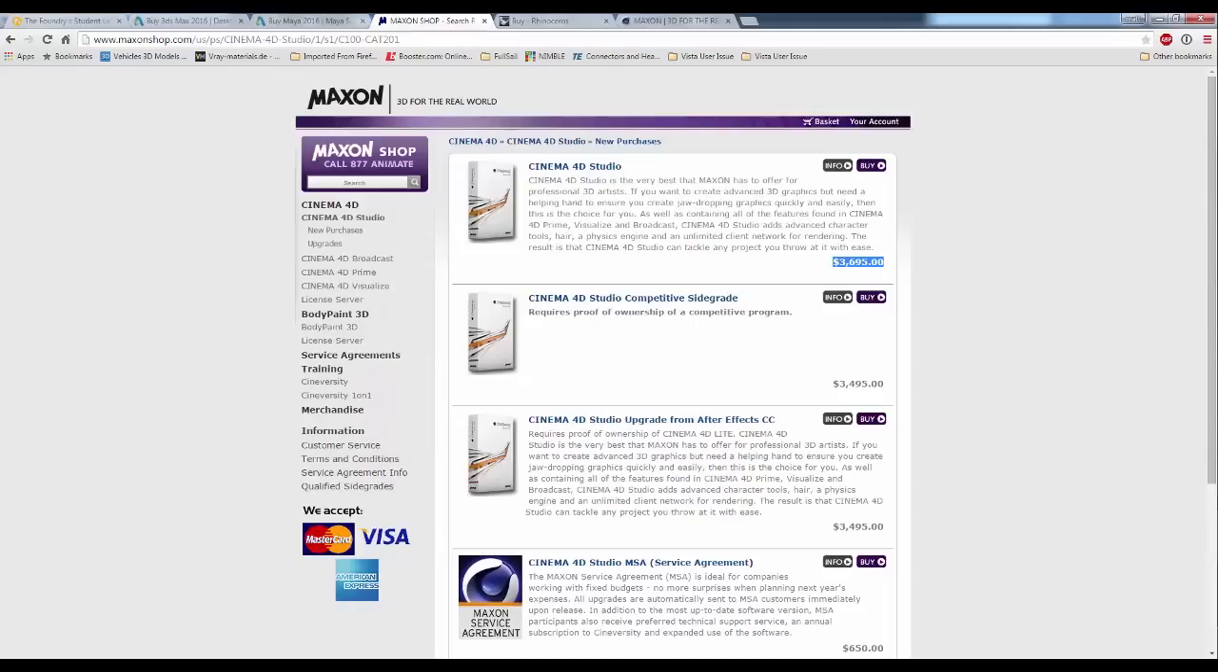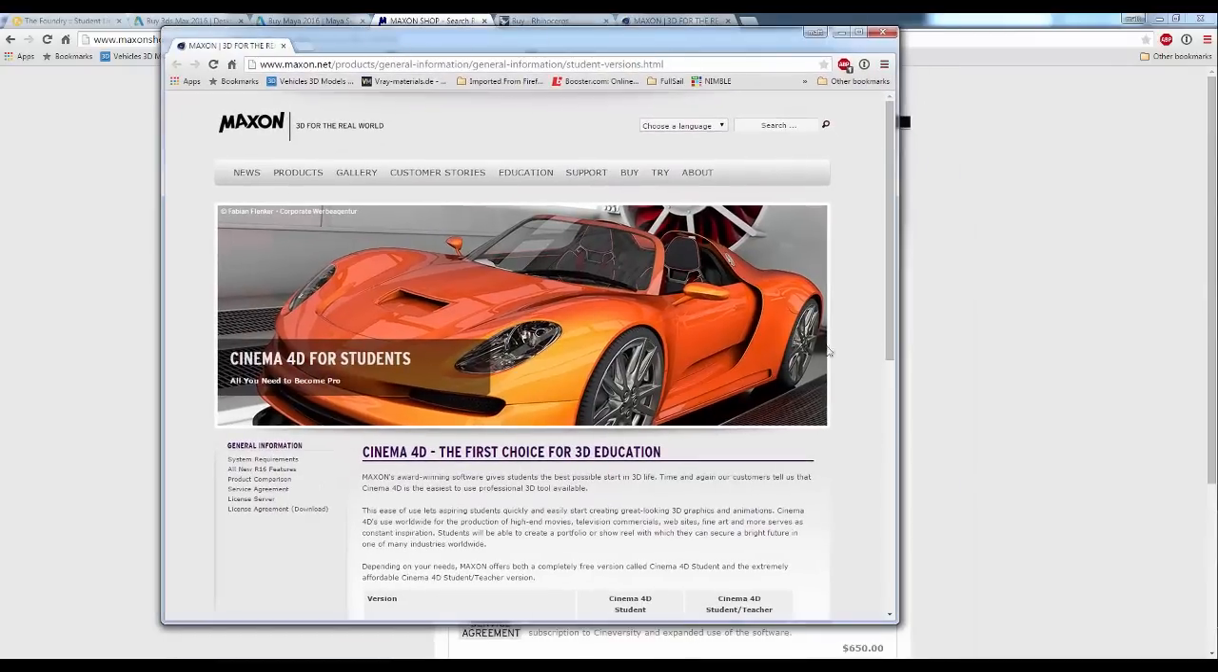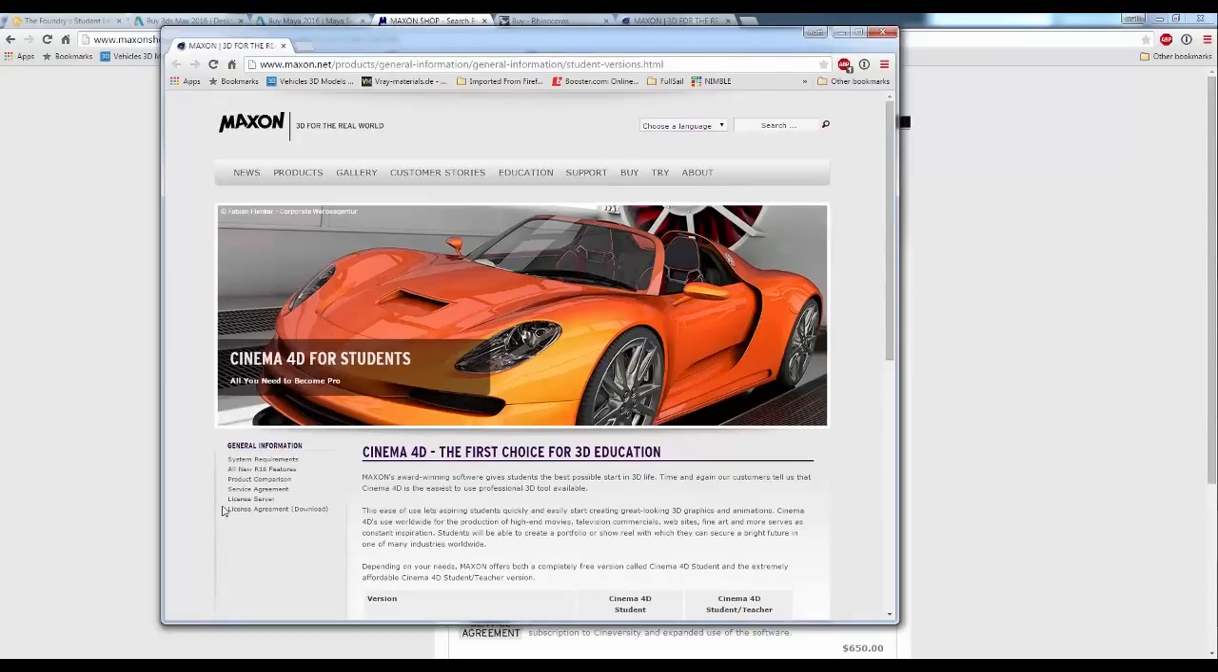Also, there is some good news if you're a student. That's right, for 18 months you can get it for free. The complete Cinema 4D Studio. The only thing that you're not going to get is network rendering. It's just going to be a node render. You don't really get any support for serial number dependent plugins, and you only have 18 months. But still, better than the ones you have to pay for.